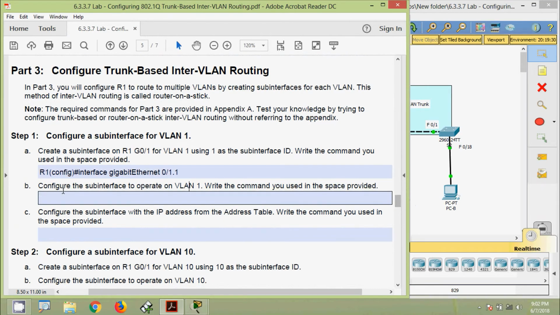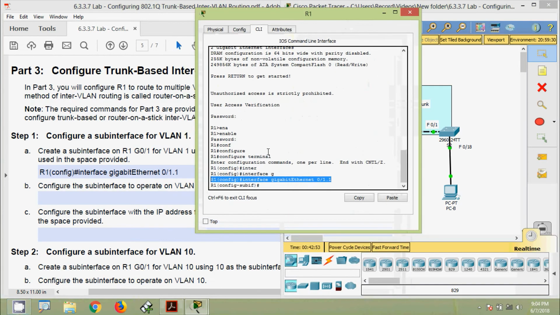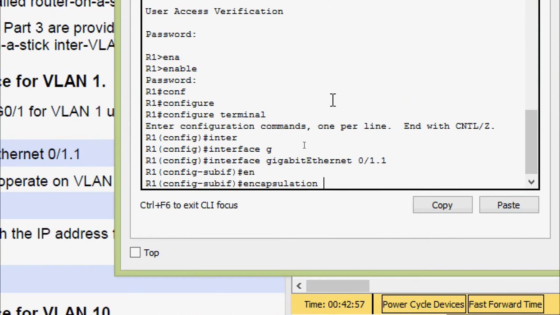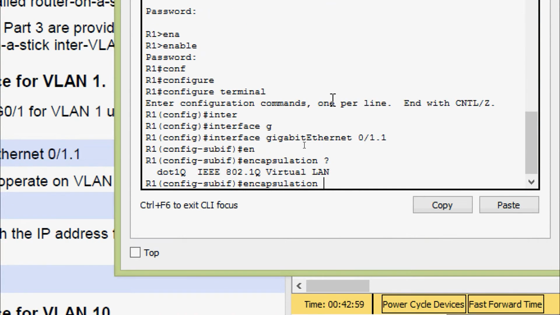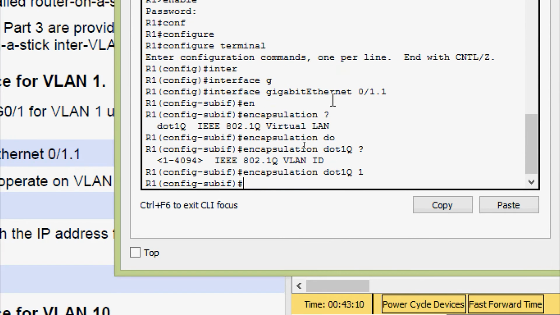Coming to B, configure the sub-interface to operate on VLAN 1. Write the command you used in the space provided. We are going to give that command on the router R1. Here we have to give encapsulation dot1Q. Here we can see the IEEE 802.1Q virtual LAN. Then we have to specify the VLAN ID. This is for VLAN 1. So here we can see the command to be given.